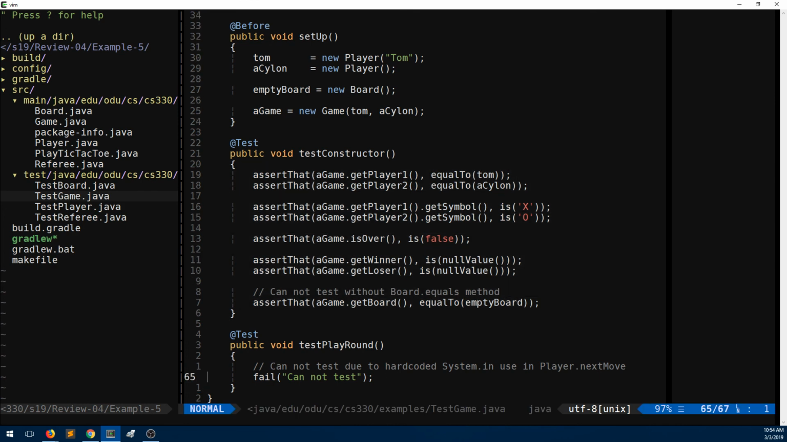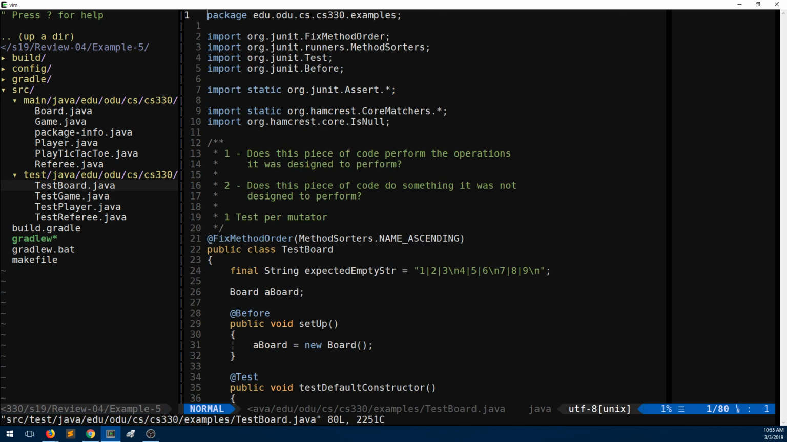And I can't test playground. I can't continue this test, because player next move, play 1 round, these are all hard-coded to use system in. And because of that, without jumping through hoops, I cannot complete this unit test suite for game. And then test board is going to be our last one.